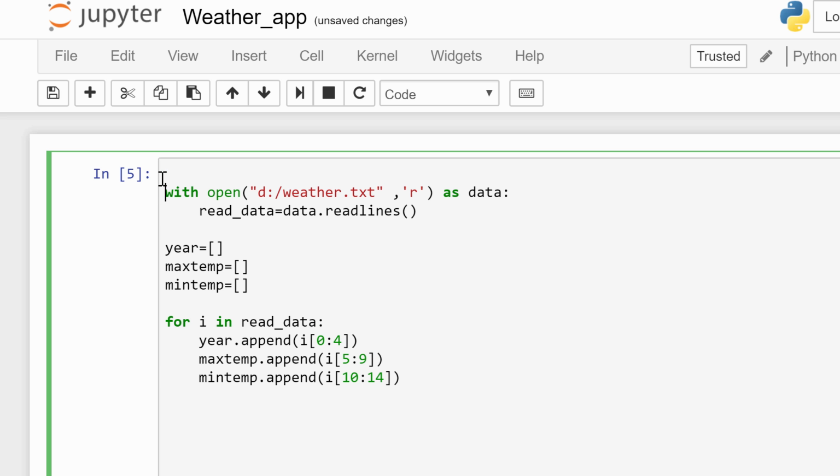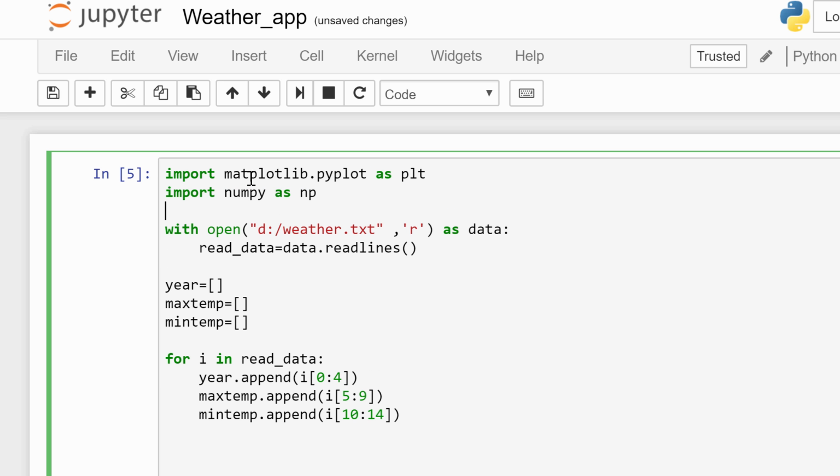We're going to go on top here and add 2 lines. We're going to import matplotlib.pyplot as plt. This will allow us to plot things. And we also are going to import another library called numpy. This is for numerical analysis that we're going to be using for analyzing the averages in a few seconds.